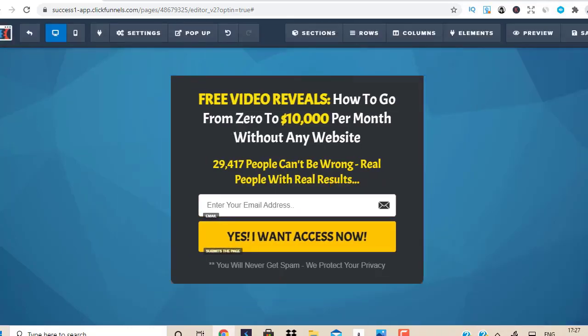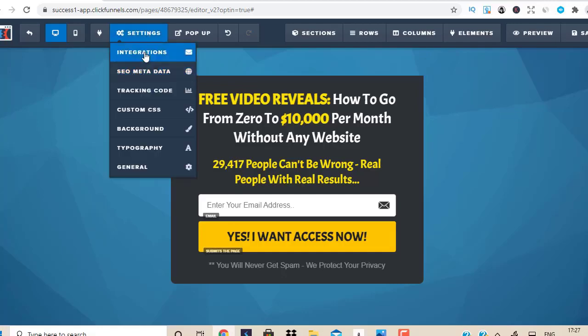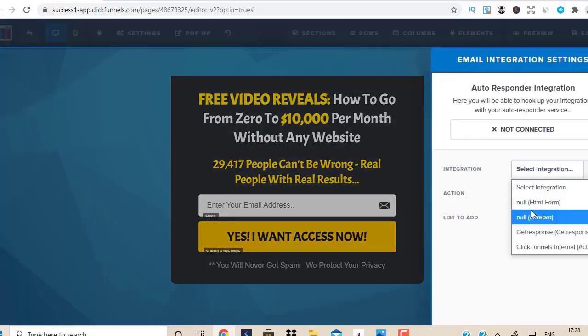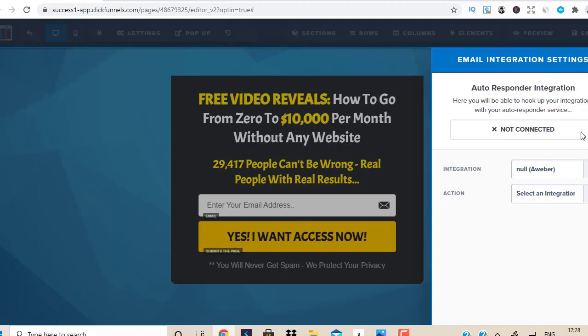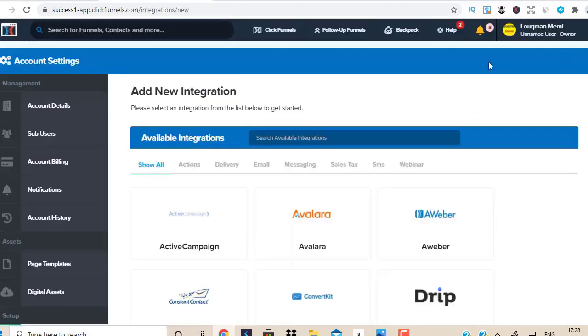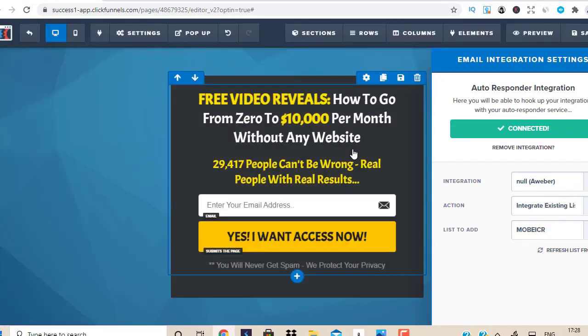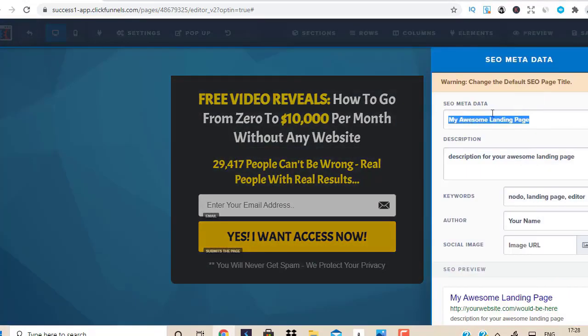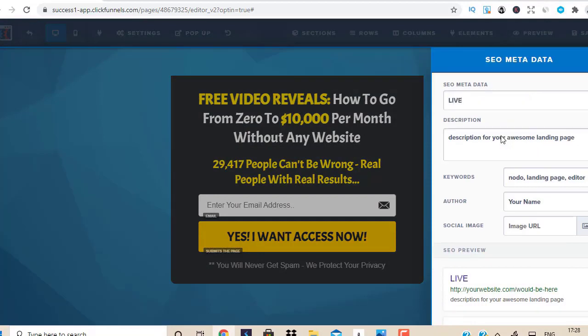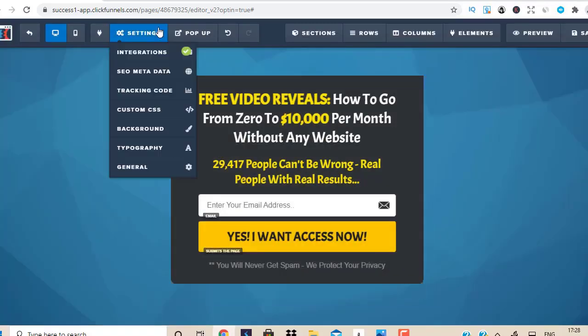Okay, so now what you want to do is you want to change a couple of things. So first of all, go to settings, go to integration, and integrate it with your autoresponder. Now this part will only work if you have done all this setting what I showed you in the beginning. Okay, integration with your autoresponder. So I'm going to come here, integrate it, existing list. Okay, I'm going to do that. There you go, boom. And then I'm going to come to SEO metadata, and I'm just going to put the headline live.